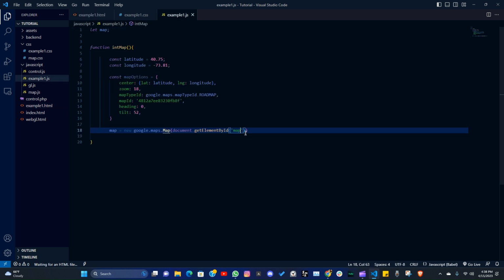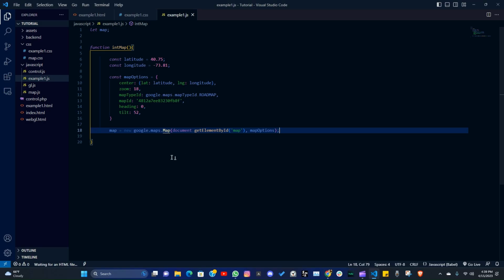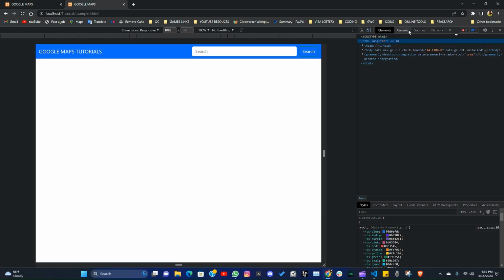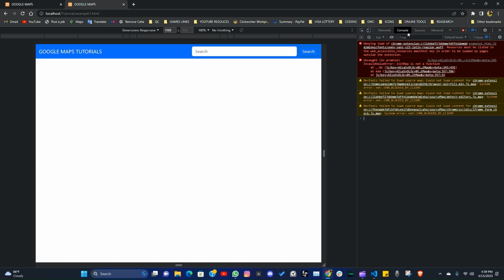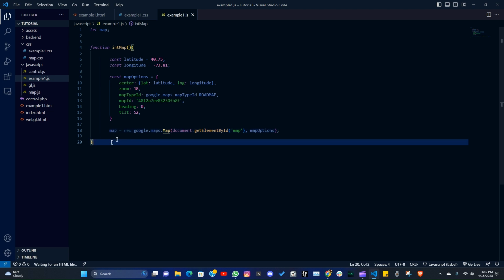Now that we have our map, the next thing we need to do is throw in our map options. Great, we have thrown in our map options. Now let's save it and see what's going on. Let's go to our console. The console is saying initMap is not a function, so we need to invoke our initMap.